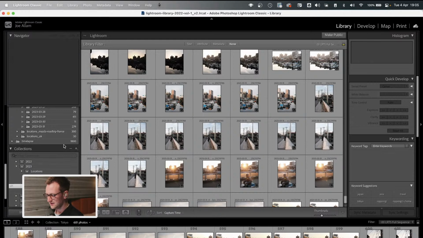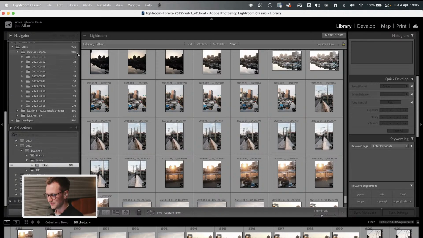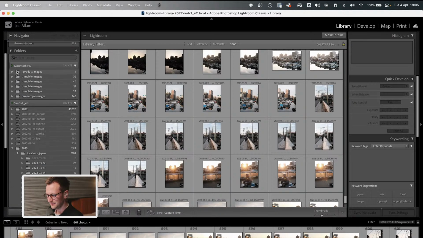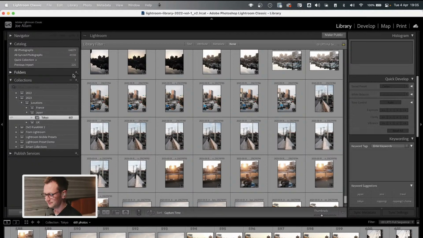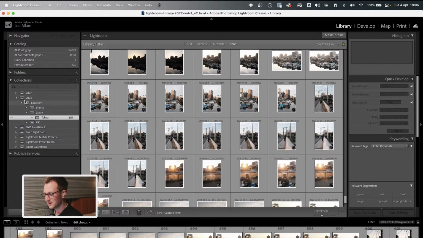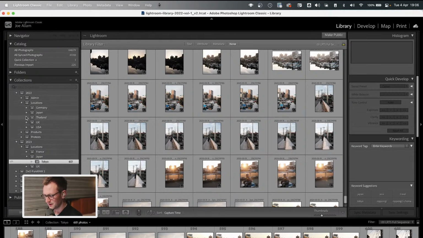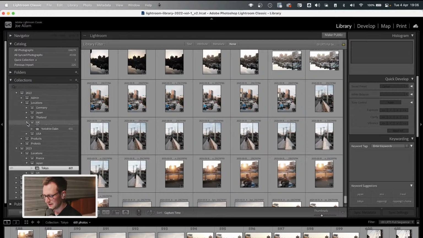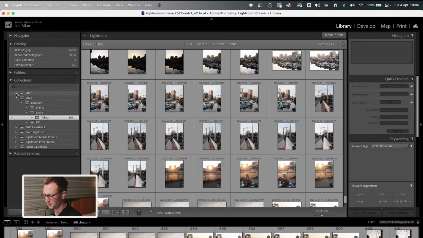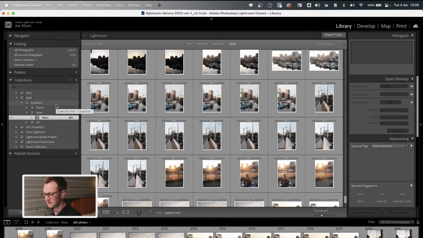So, as you can see, let me close my navigator a little bit, and let me close my folders. So as we can see, at the moment, I'm running a library that has the start of 2023 and all of my travels from 2022, which of course are all organized by country, and then by city or event or anything specific there. And this is, think of this as sort of the end goal.